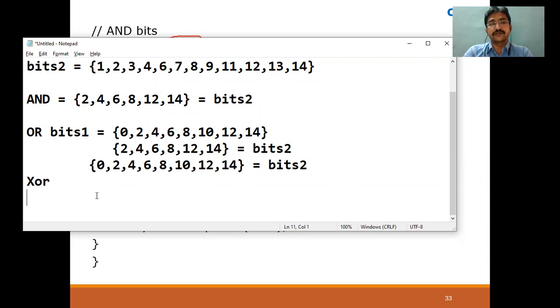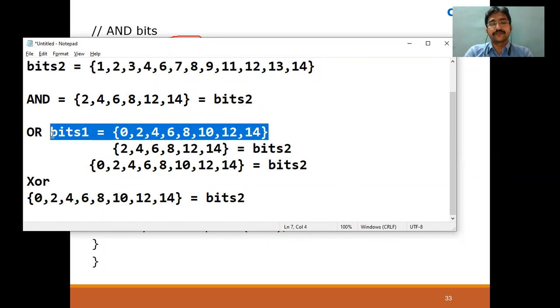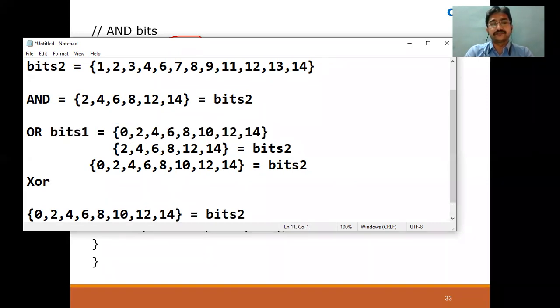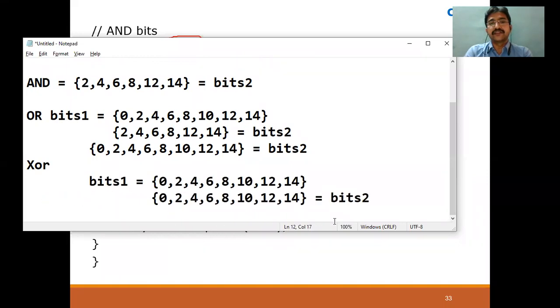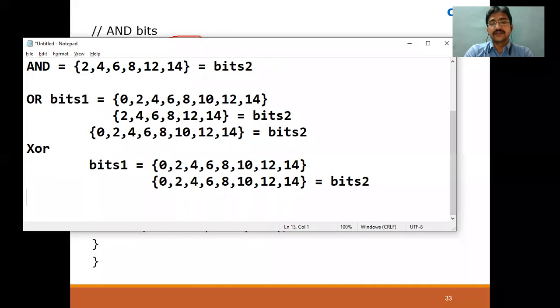Now what is the bits 2 value? This is the bits 2 value. And what is the bits 1 value? Here it's the same. This is the bits 1 value. Between these two we are performing XOR. If both bits are the same, it gives nothing. If both bits are different, it gives 1. Means 0 here, 0 here, 2 here, 2 here, 4, 4, 6, 6, 8, 8, 10, 10, 12, 12, 14, 14.